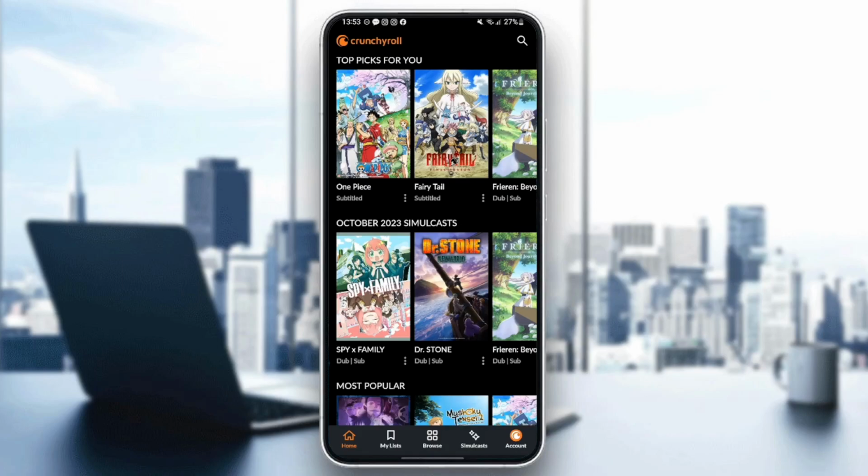In this video, I'm going to show you guys how to redeem a Crunchyroll code. So if you want to learn how to do it, just follow the steps that I'm going to show you. As you can see, guys, I'm right now in the Crunchyroll application on my phone, and this is how the homepage looks.